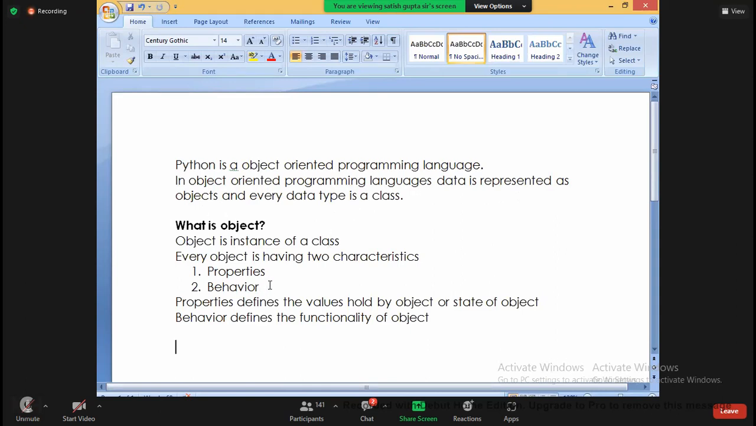For example, there is a car. BMW is a car. BMW is an object of which type? Car type. BMW is an object of which class? Car class. If you take car as a class, BMW is what? Object. Audi is what? Object, of car type. Now, car is a type of which one? Vehicle.